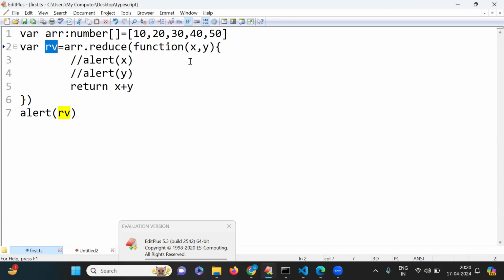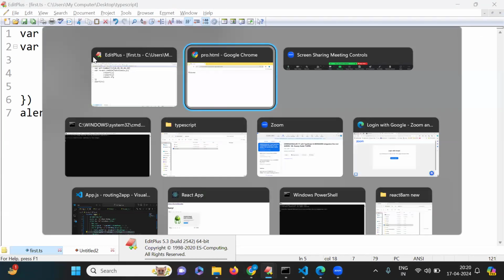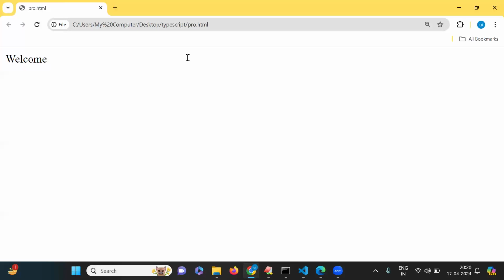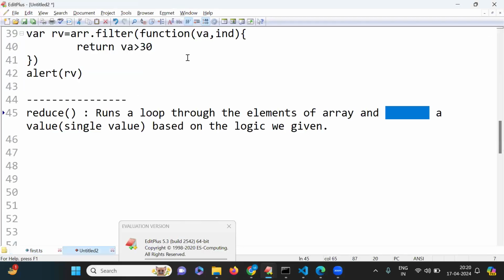Is it clear? If you want the sum of all elements, then this is the logic. If you want the multiplication of all elements, then use the simple multiplication operator here. Then it will give you the multiplication of 10 into 20 into 30 into 40 into 50. Now refresh it, and we got this one. This is the concept of this. Hope you understand this, right?